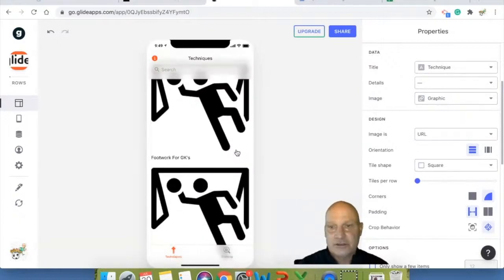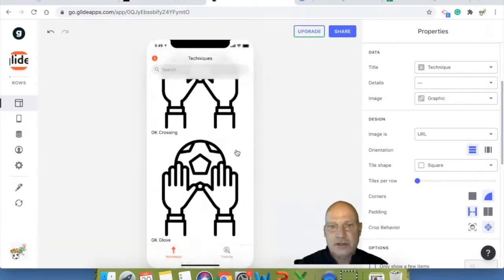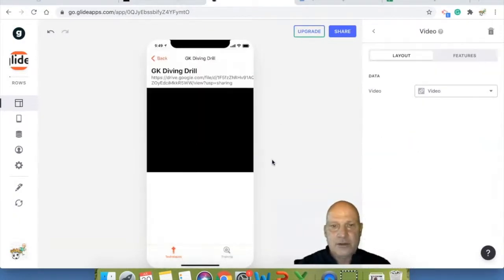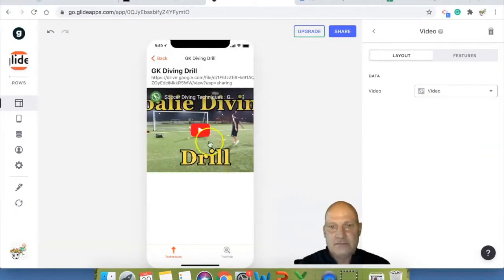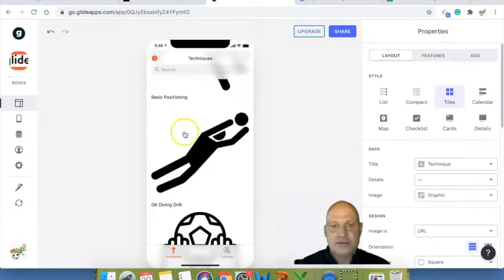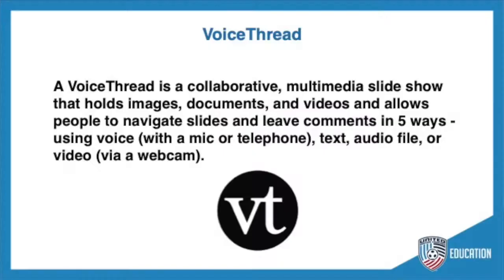So there's lots of looks. There's 3 looks you can use. And then when you go in, again, it automatically goes to that YouTube link. So this is a quick tutorial on Glide Apps. I'm going to stop and pause and move on to my second one.